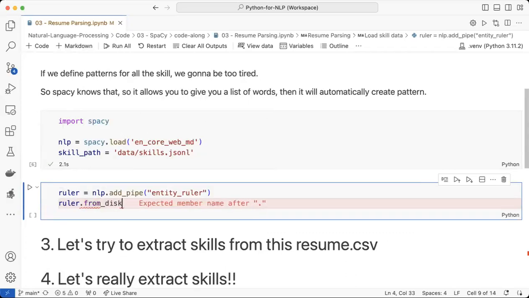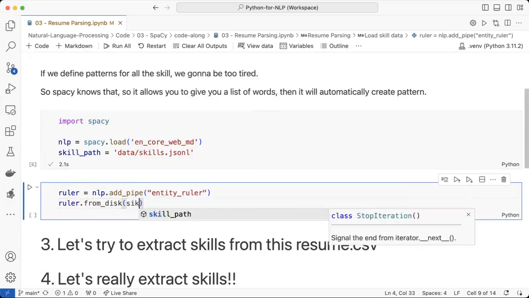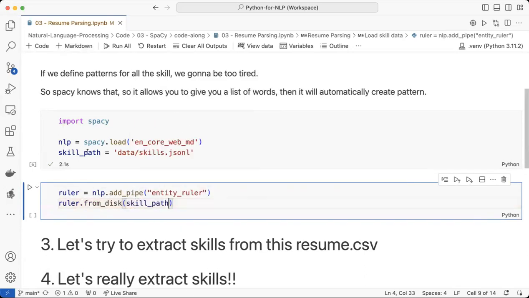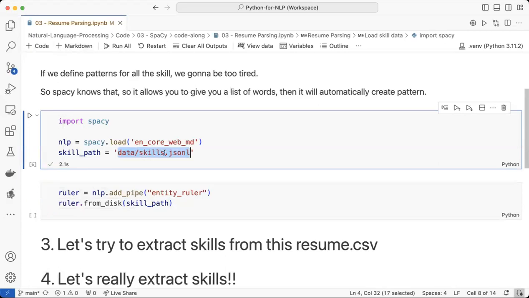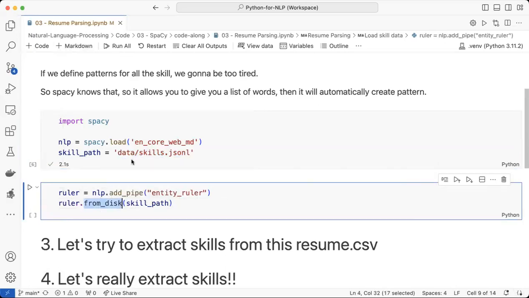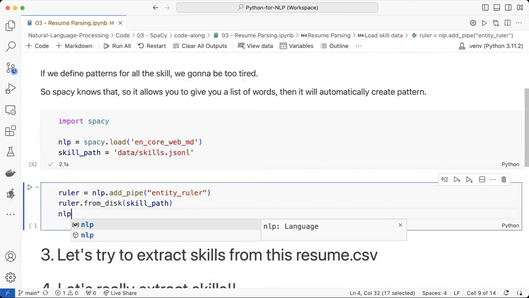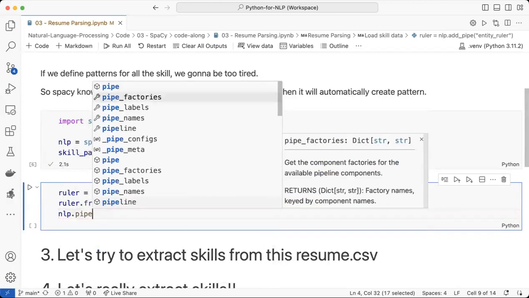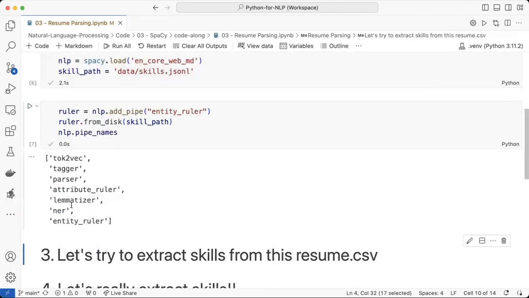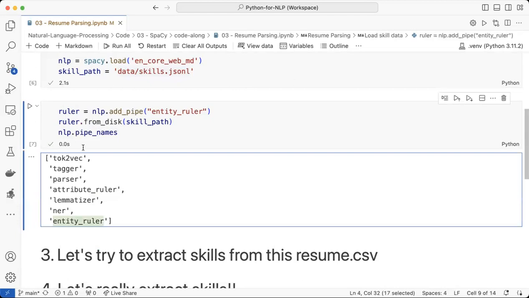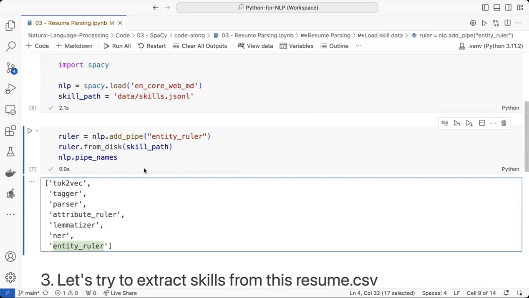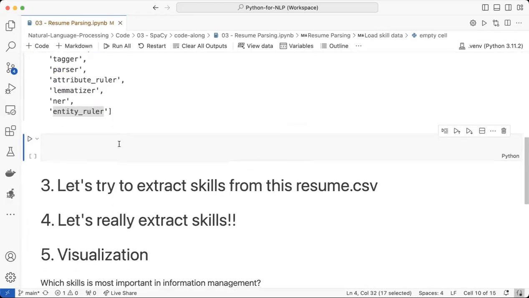from this. So this is a very powerful command. You just specify this skill set and just say from this, and it can load all these things into this ruler. So this is fantastic. And then the nlp.pipe_names, so we can check a little bit. Great. So we now have this entity ruler added in, and it's loaded based on this skill.json file. So it's amazing. So now we can actually test a little bit.